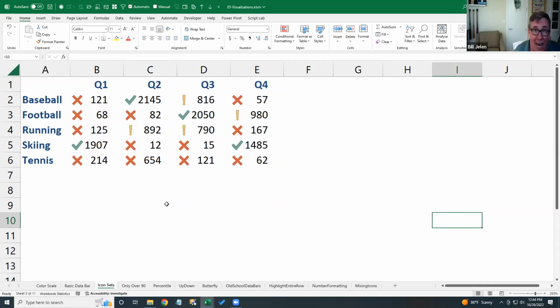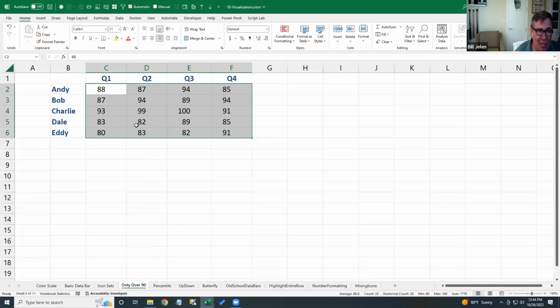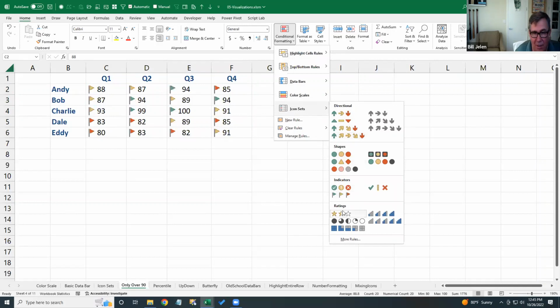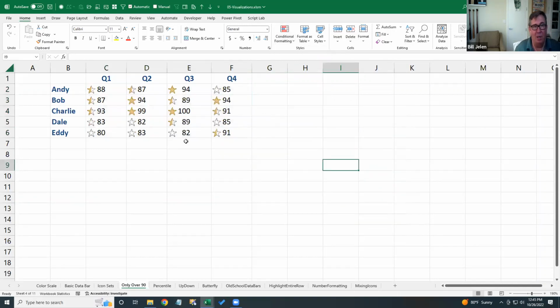So far, we've never had to touch anything, but there'll be times where you need to adjust things. I'm going to create a quick icon set here. There's something called 3 stars. Highest numbers get a gold star, lowest numbers get a white star, everyone else gets half a star. And it looks okay, right?